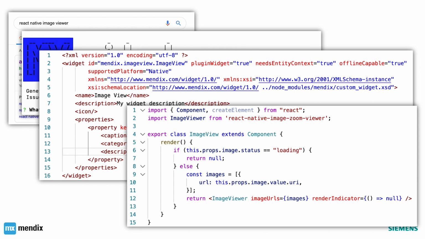Okay, I will now show you one last feature, and that is about showing data from an external system.